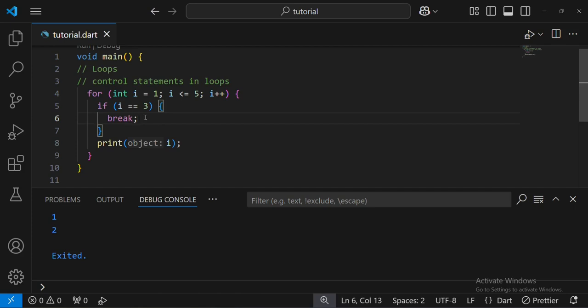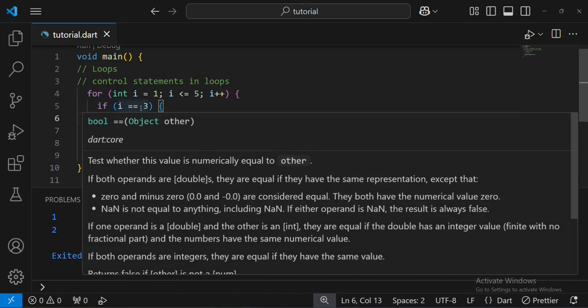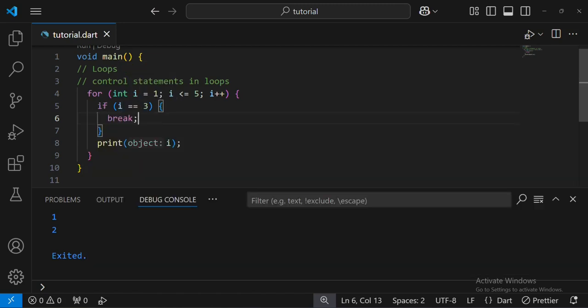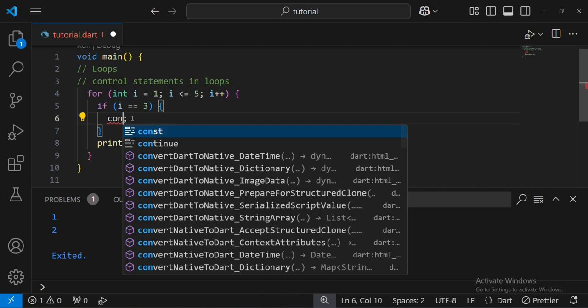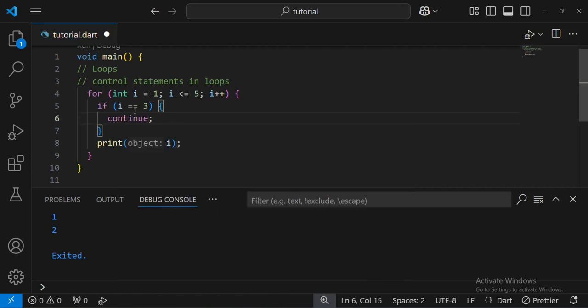So we can make use of the break keyword to get out of the loop when a certain condition is being met. So we make use of the if condition statement. We have that when i is equal to 3, break out of the loop. Same way we can break out of the loop, we can also make use of the continue statement. What happens is that when i is equal to 3, we skip that value and then we continue with the next value. So let's run this.